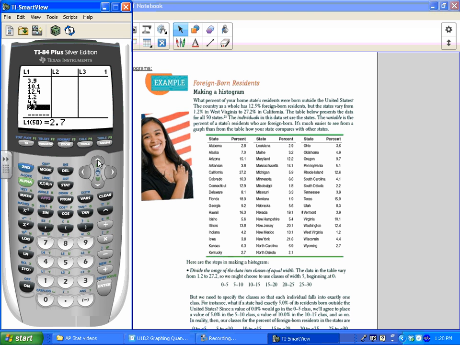There are obviously 50 states, so I at least got that right, that I have the right number of data values. Okay, so what we're going to do is we want to order the list from the smallest value to the largest value. So I press second and then I press mode here at the top, and that quits me back to my home screen.